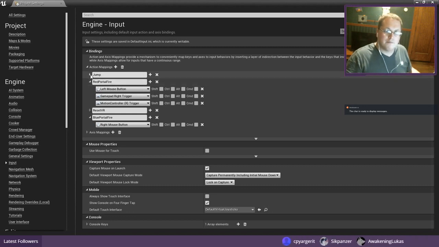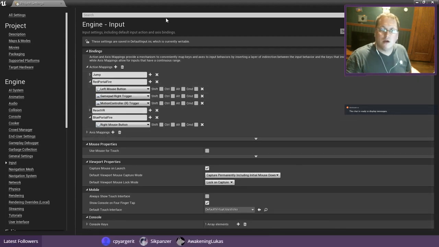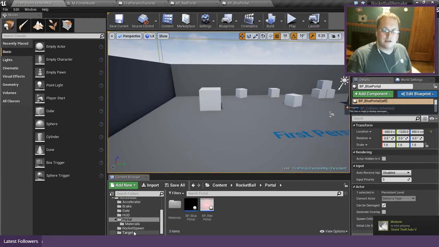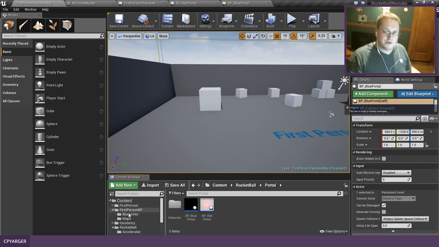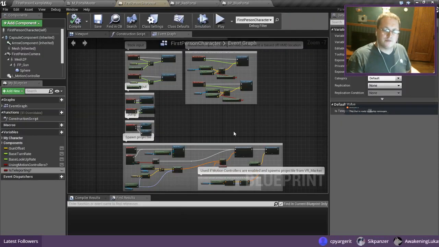Fair enough. Jump is the space bar, reset VR. Reset VR stuff. Now that sun just goes out of the window. Don't have to go look around for a save button or anything. What we're going to do next is we're going to go back into that player controller that we added the variable to. It's under first person BP and blueprints. Go into the first person character.